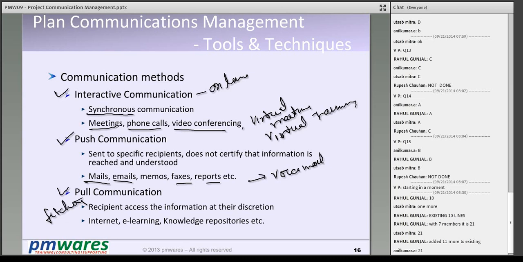A live virtual classroom is interactive communication, while e-learning contents are available and can be played back at your wish. You go there and learn from there. Knowledge repositories are similar: you may have a lot of them, and you can search and get the required information from there. So it's pull communication, meaning the information is always available and you go there and fetch it.